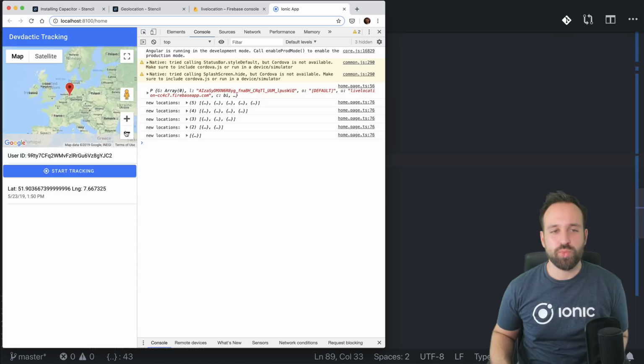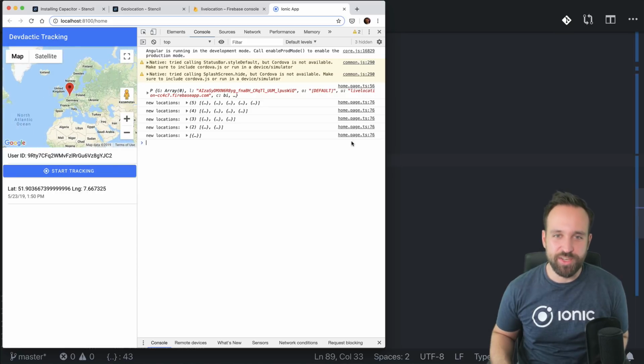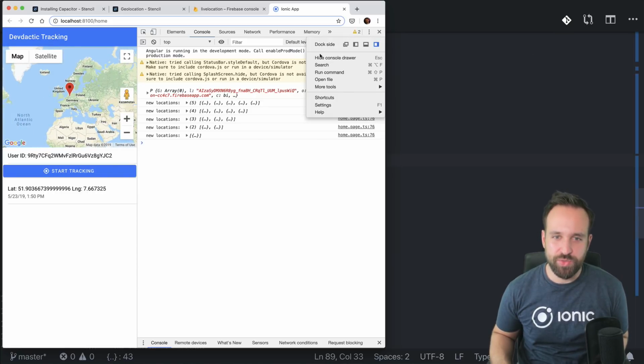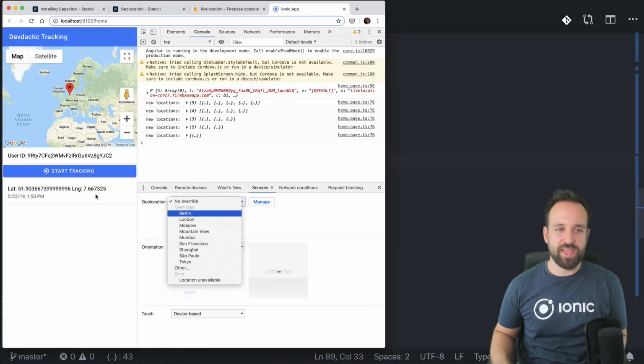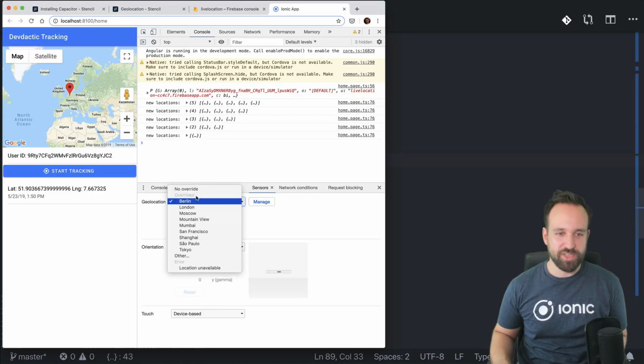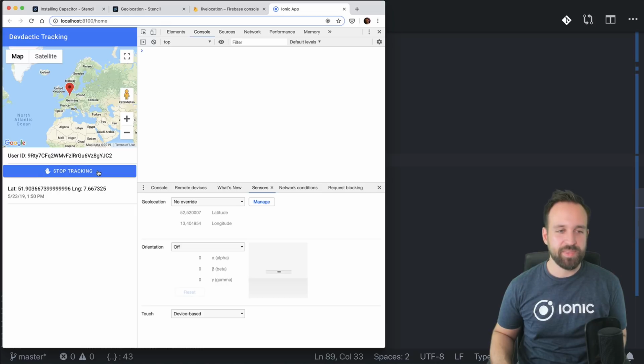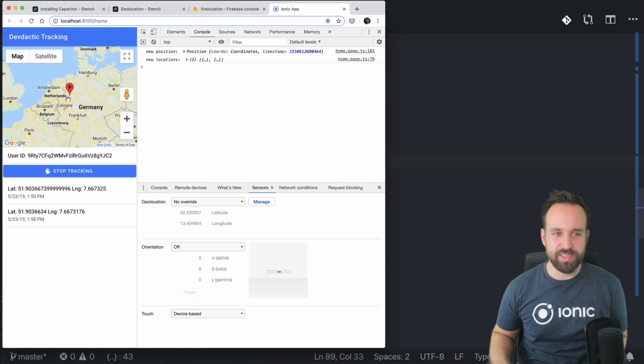And now, because we want to easily test things out, we can go to Chrome, More Tools, Sensors, and then fake our location to be, for example, in Berlin. Actually, let's use no override again. Now let's use start tracking. So we should see my first location, yes, my own.